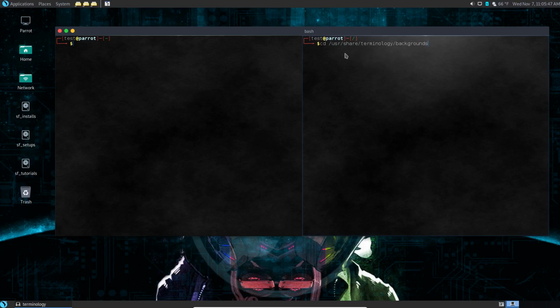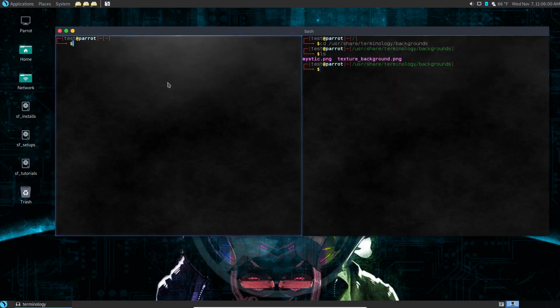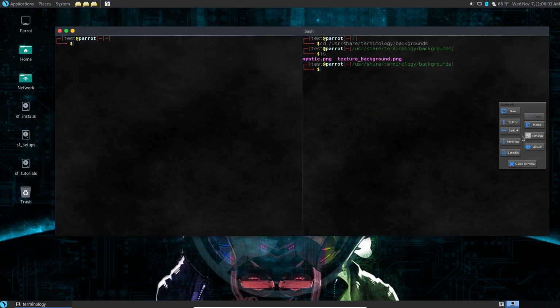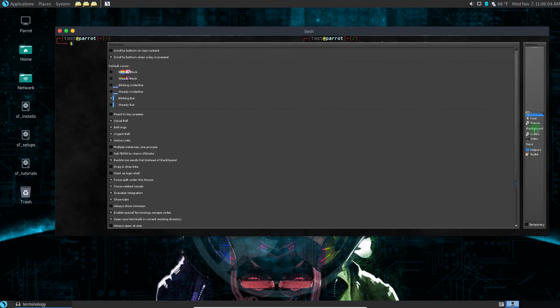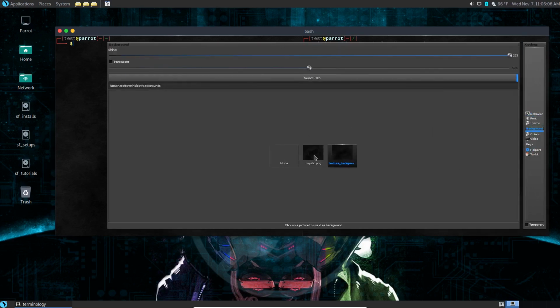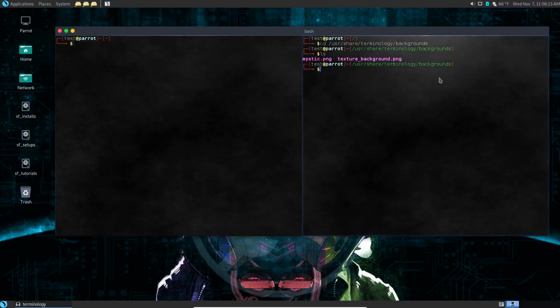Okay, so I'm going to CD directly to that folder. Now I hit enter. I'm there. Hit list, and there's the texture and the Mystic that it gives us. So it has blank. Remember, it gives us the option of no background, and then Mystic, and then the texture background. Okay, so we want to add some more to there.